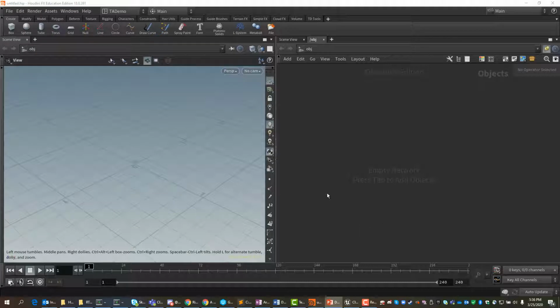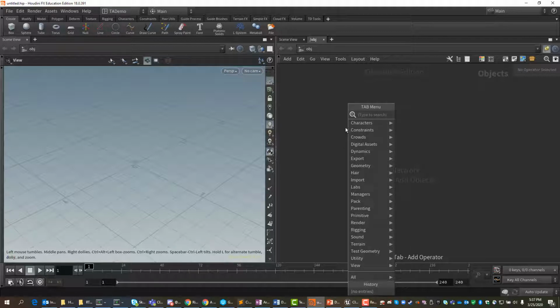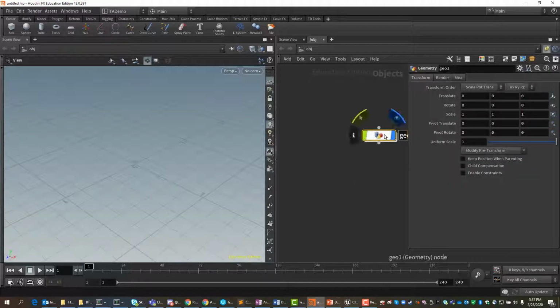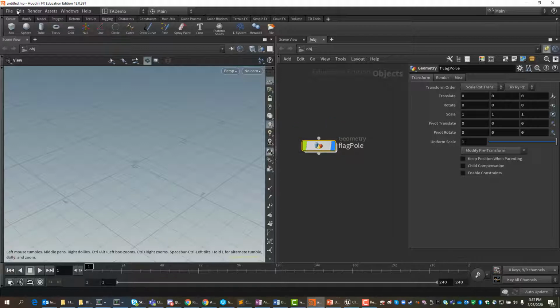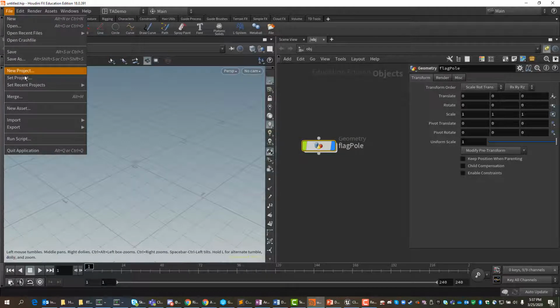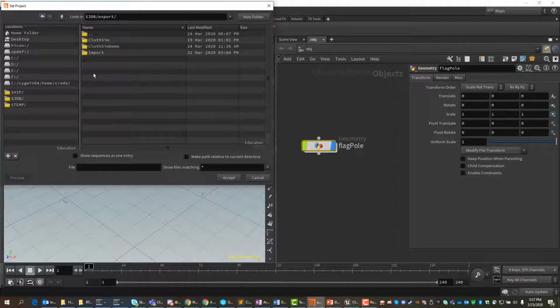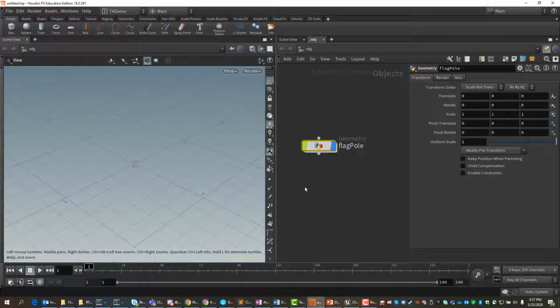Now we have a blank scene here, so I'm going to lay down a geometry node. There you go. I have a geometry node, and I am going to call this geometry node flagpole. Now I'm going to make sure that I am in my proper project. Oh yeah, I am. Okay. All is good. So I'm ready to go.